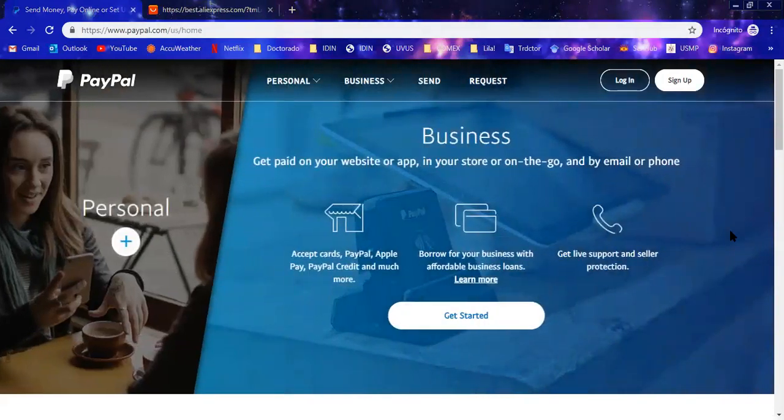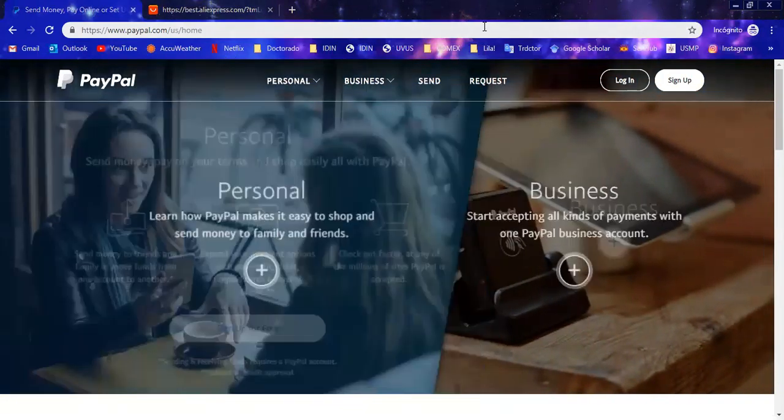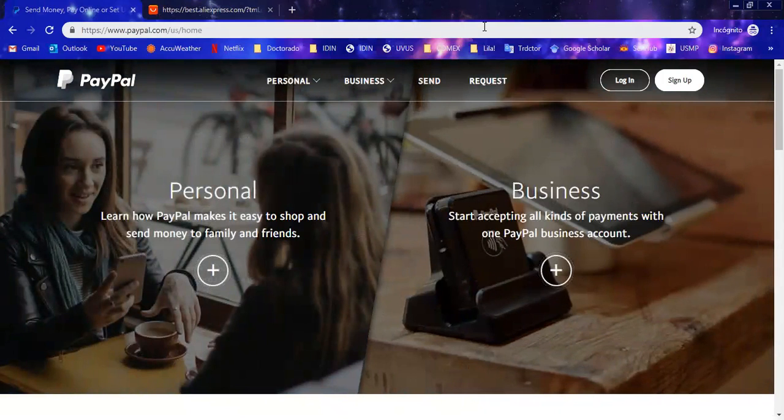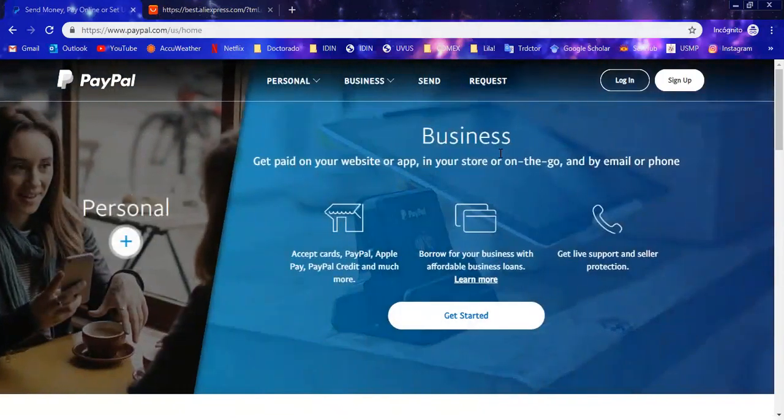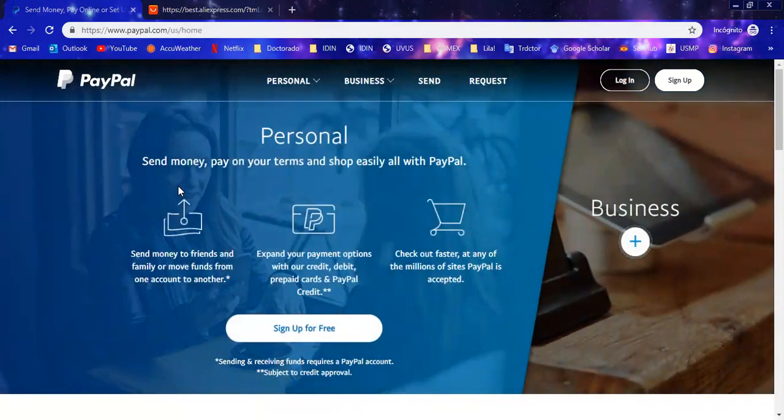After this, you can select which kind of PayPal account you want. Do you want it for business in order to get paid on your website or ads? You can check this one. If you're using it for personal matters like sending money or buying online, you can use this one. So I'm going to select the personal option, and I'm going to sign up for free.